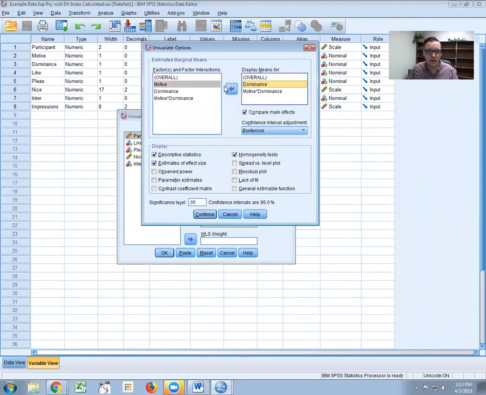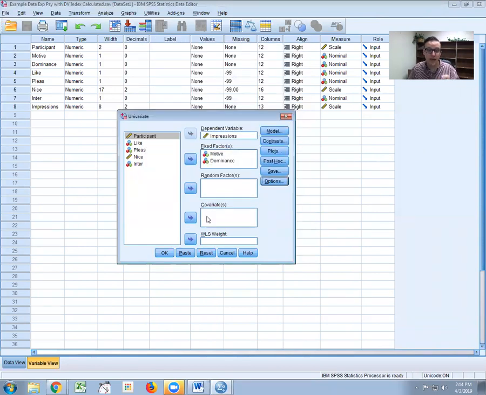Now, in class, we talked about just putting overall over there. And that's great, but now I also want you to put motive asterisk dominance over there as well. We're going to click Compare Main Effects, and down here, select Bonferroni. And be sure to click the three that I told you to click in class. Now we're going to click Continue. Now, instead of clicking OK, we're going to click Paste. So don't click OK here, click Paste.